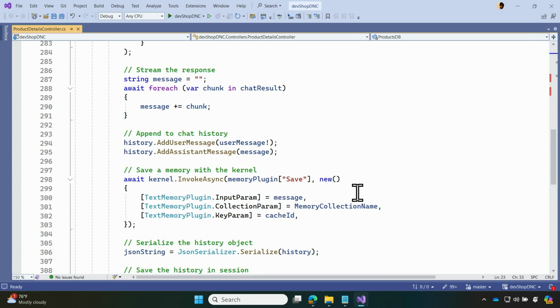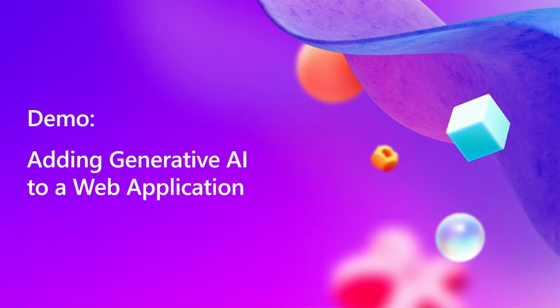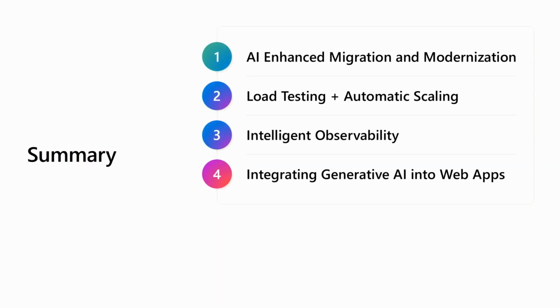Moving on back to our slides. So this also brings us to the end of our session. In summary, we talked about how you can modernize your .NET Framework app and migrate it to Azure App Service. We looked at load testing integration as well as taking advantage of automatic scaling. We saw some good examples of intelligent observability. And finally, we looked at integrating generative AI into your web application.